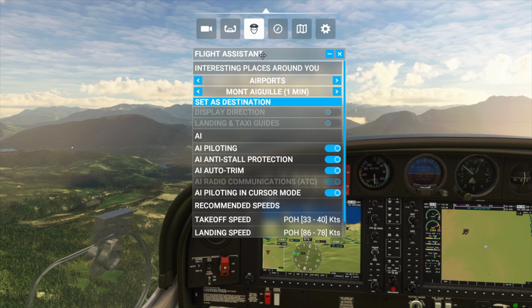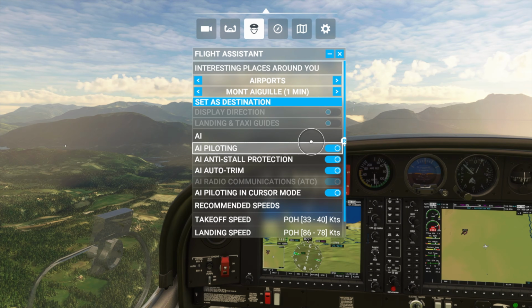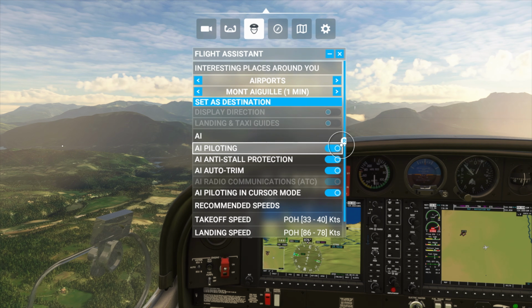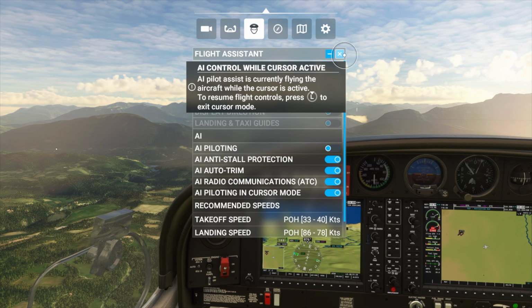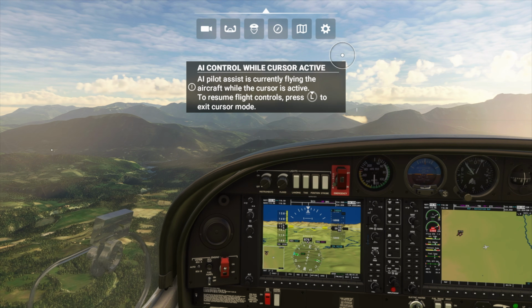Despite this, it could be useful for many players who wish to play using a single stick or who need to take a rest while playing. To switch the AI pilot off, you need to go back into cursor mode and switch it off manually.